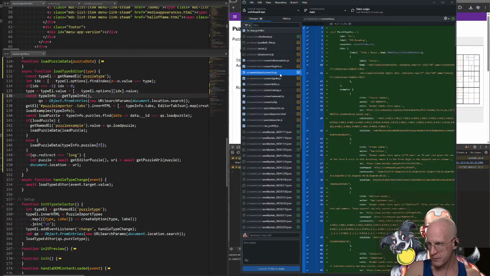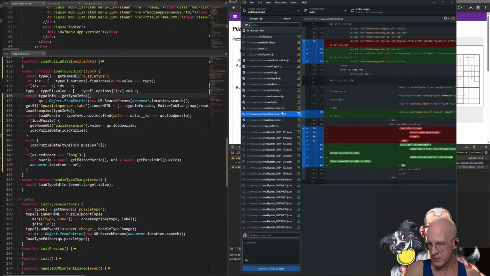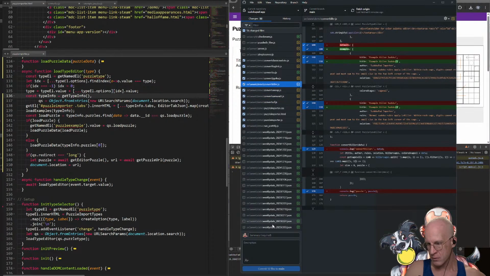Convert ISS. We've added all of that. We've done all of this. And we've added a few things here, not too much, and a little bit of that. We changed that in all of the other ones. Okay. And ISS format to puzzle importer. Right.